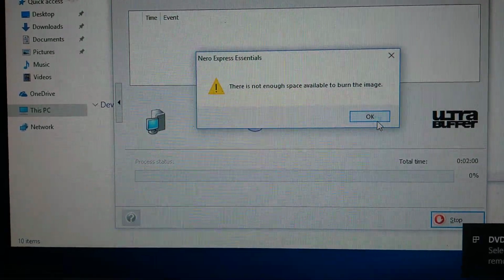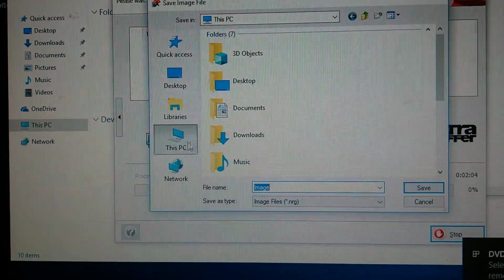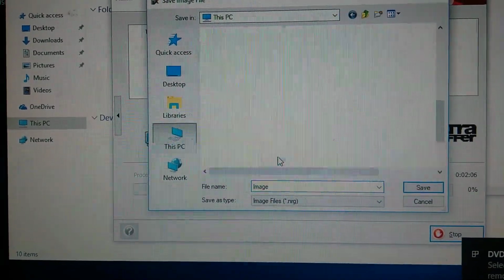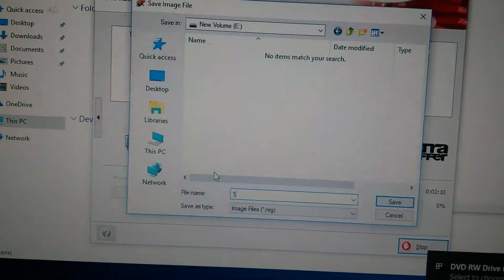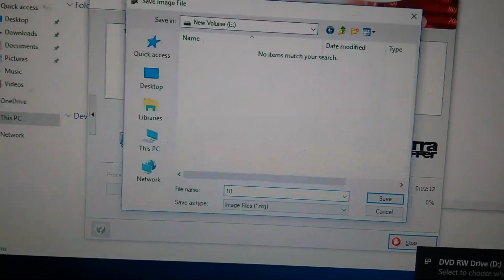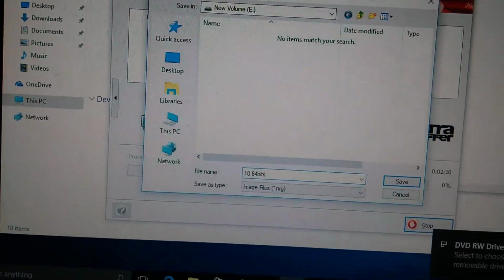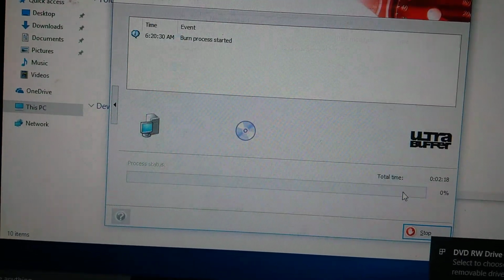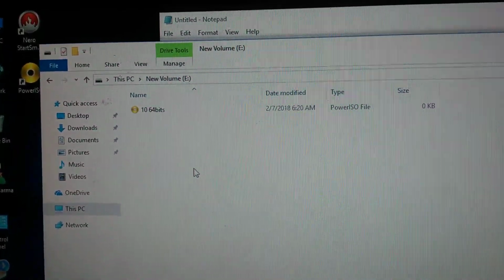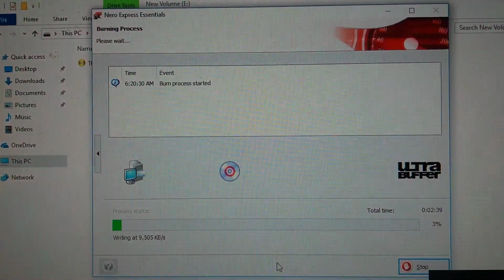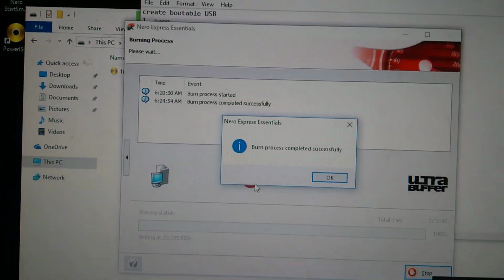Then here, okay. So now what I'm going to do is change this destination. I'm going to change it to E drive. Here I write Windows 10 64 bits. Here change, save. Now I'm going to save in E drive. Successfully completed.